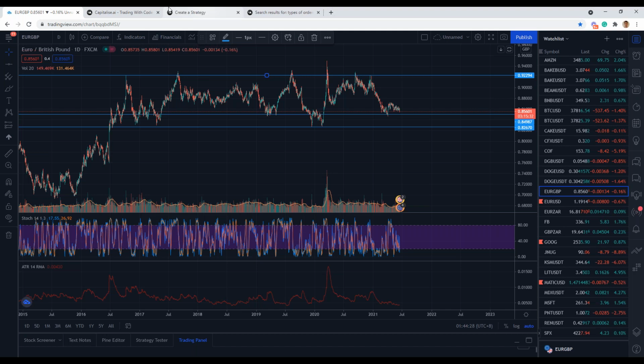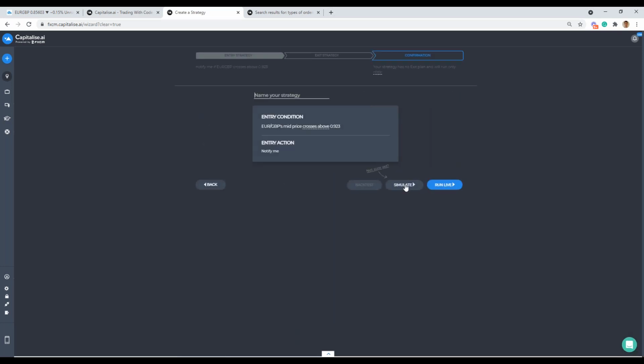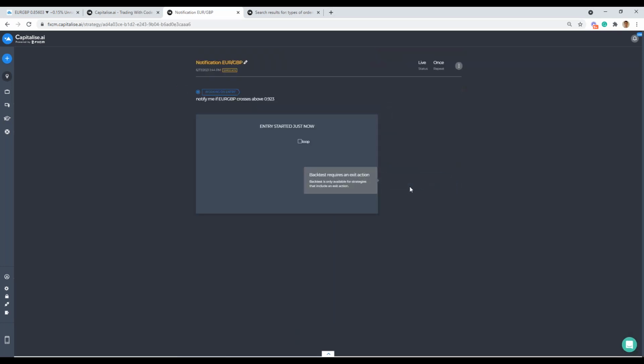923, we said it will be. Okay, so we could just say 923. And we could just click next. You don't need an exit with a notify. You can just click simulate straight away. Now, when this condition is met, you'll be notified via email.